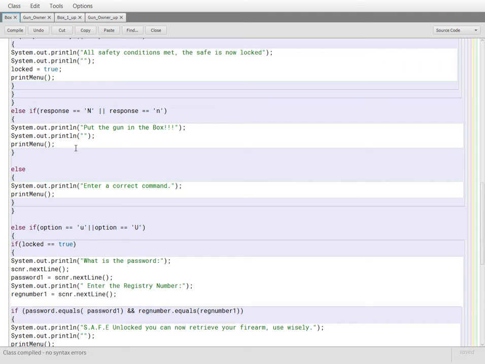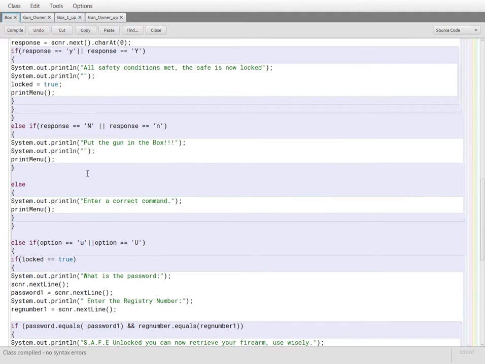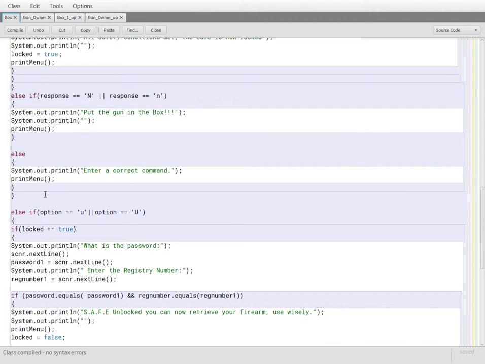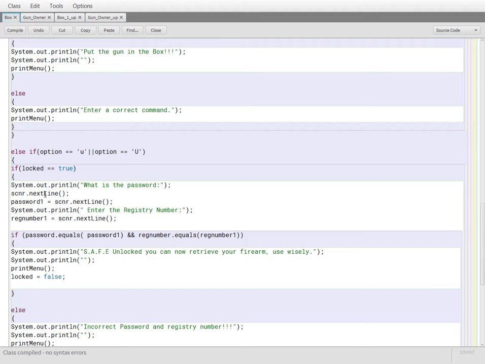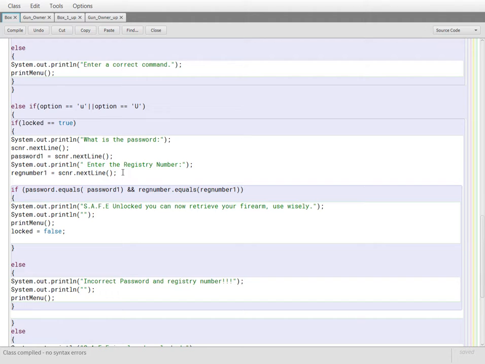After that's done, if you were to select no for any of the situations, say you select no for is the gun in the box, then it'll tell you to put the gun in the box, or it'll tell you to enter the correct command again. Then it'll go for the case of if the safety deposit box is unlocked.